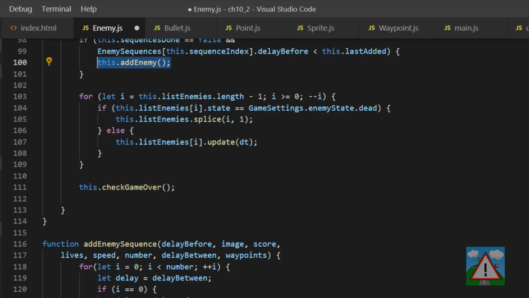So we're going to start with the last enemy on the list. If it states dead, then we'll remove it. Otherwise we'll update it. Now, you might think going through the last enemy on the list, we might get some slightly strange movement on the screen. And in fact, I did wonder this myself.